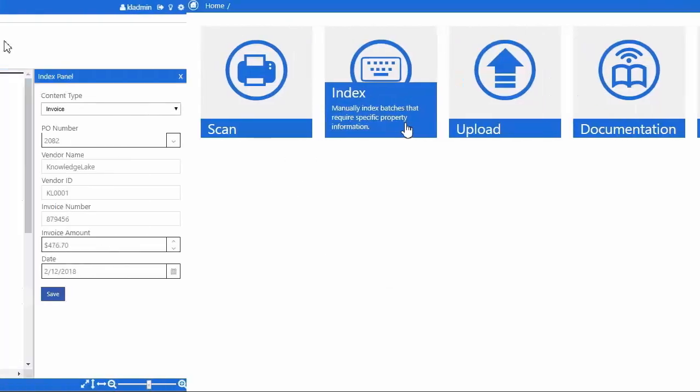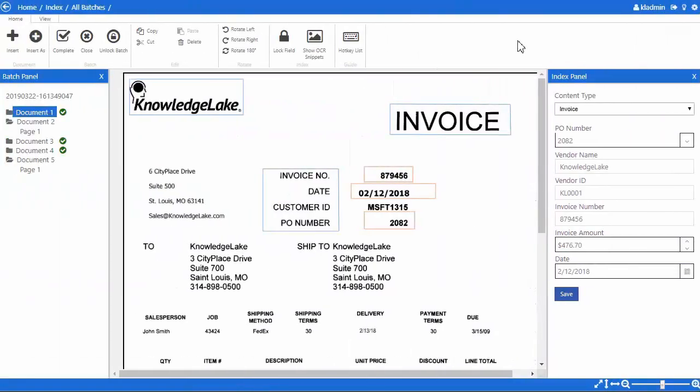So here we see some of the invoices that were imported automatically from our email inbox. Some of the documents have a green check mark. This tells the users that those have been classified and had their data extracted by KnowledgeLake's machine learning, and the data has passed all of the business rules within the system. On document 1, we can see that all of the information was found on the document and populated on the right-hand side in the index panel.